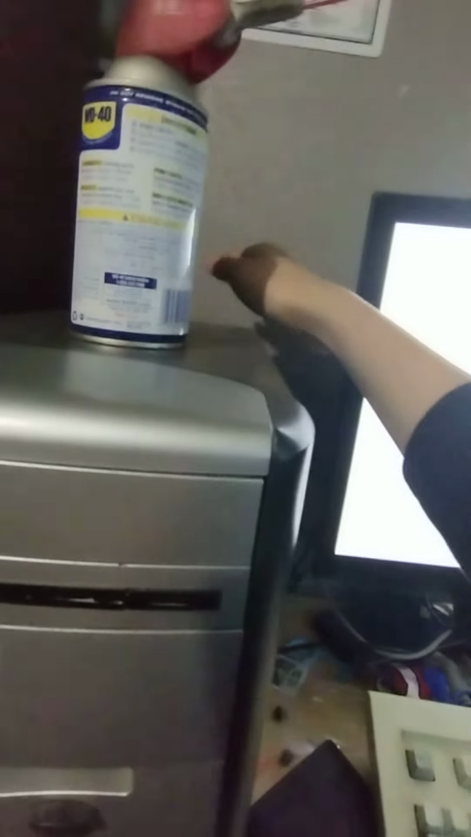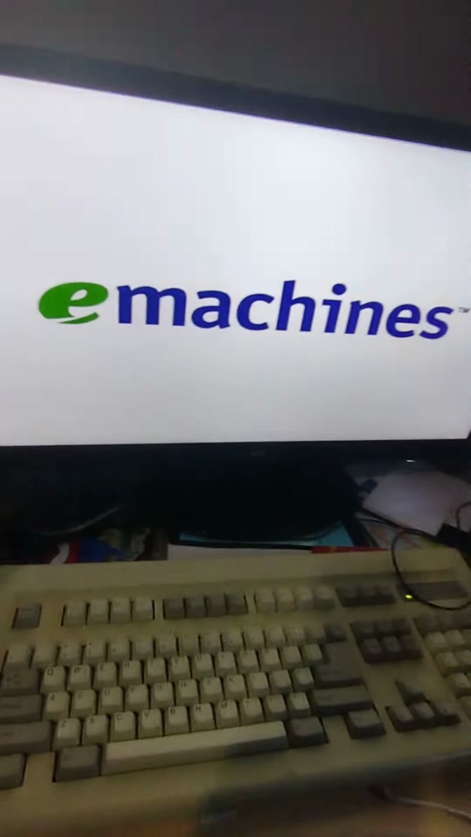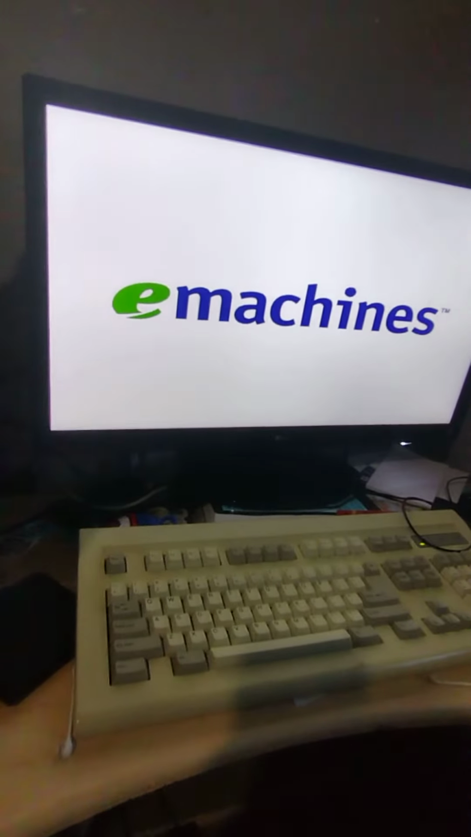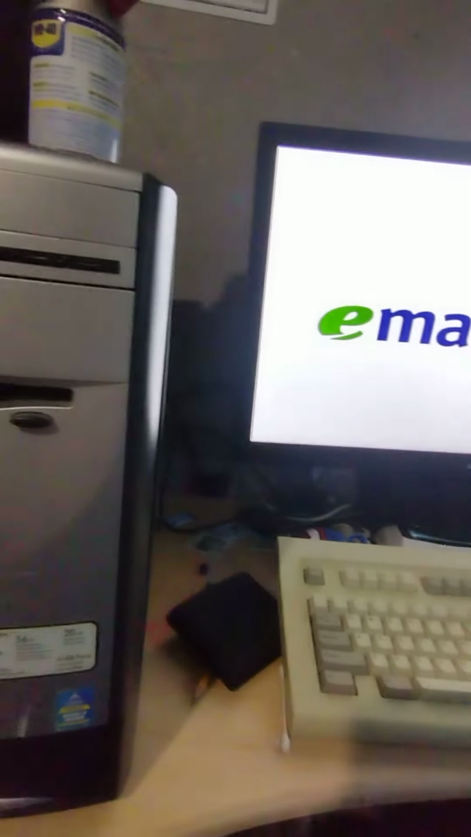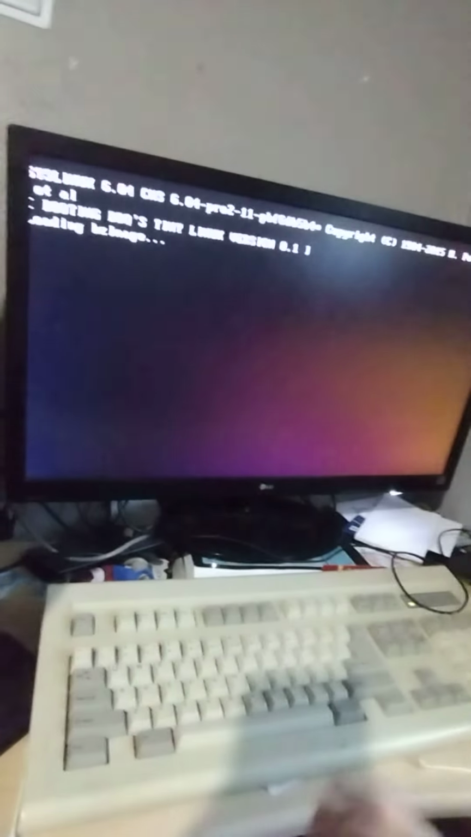Shush. Yeah, it just sounds like that because it's fucking ancient. Okay, it is booting. It just looks like that because I didn't set it up right.